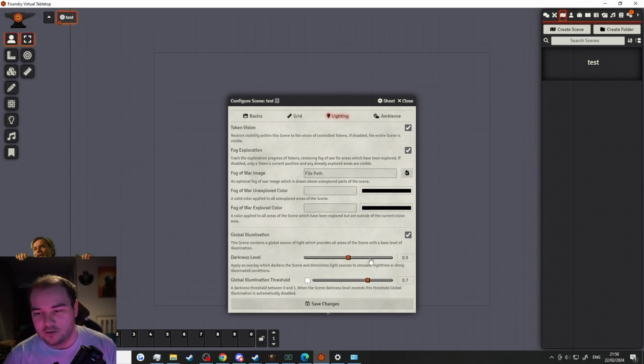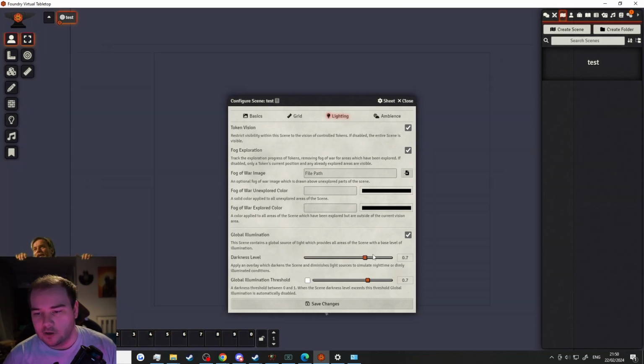If you have it toggled off, that just means that it's always globally illuminated, no matter how dark you actually make it.